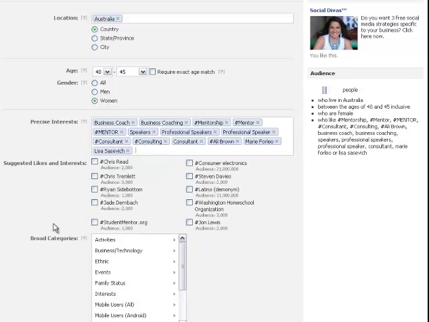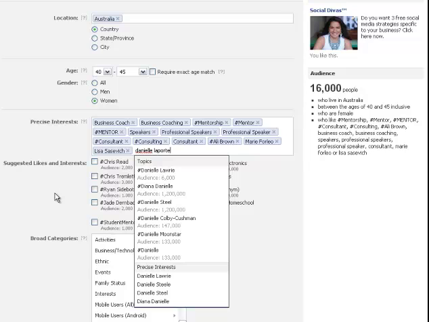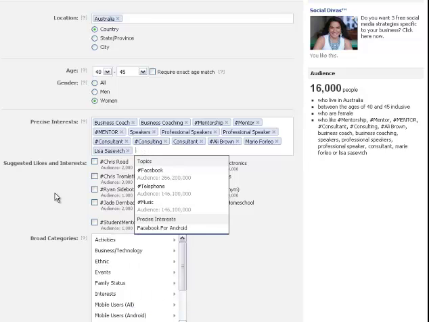So if you know there are other really famous people, maybe you're a copywriter, so you'll target people that follow Jay Abraham because he's a really awesome copywriter, or anyone else you think that also targets your audience, just write their names in and see if they'll come up. Danielle Laporte is another one, but she doesn't come up in the Facebook ad search, so that's a bit dumb because she's pretty famous. Okay, let's just leave it at that for now.